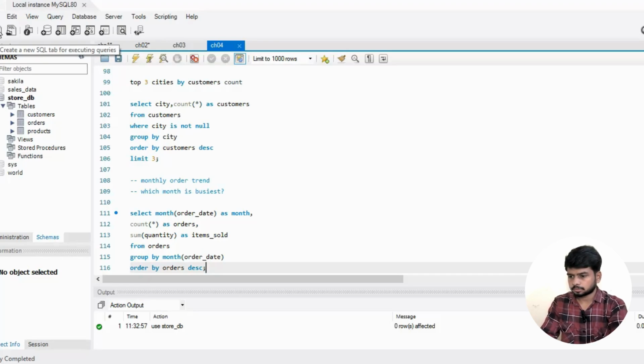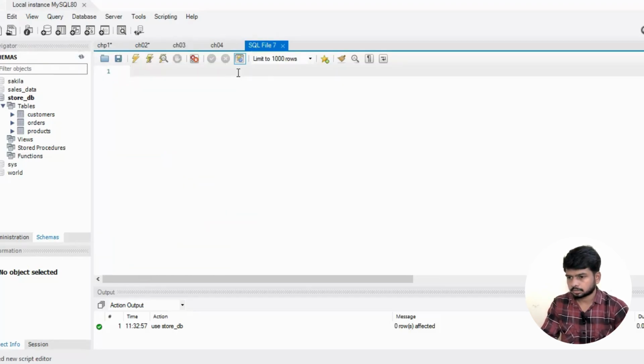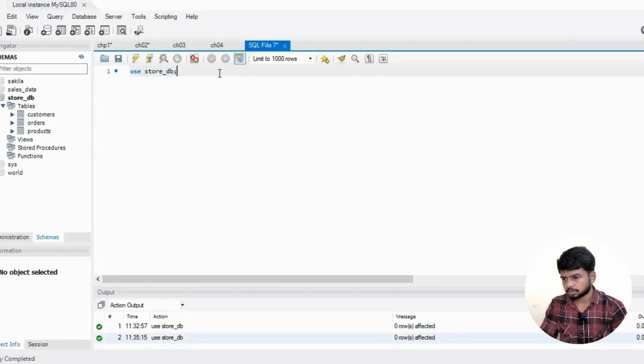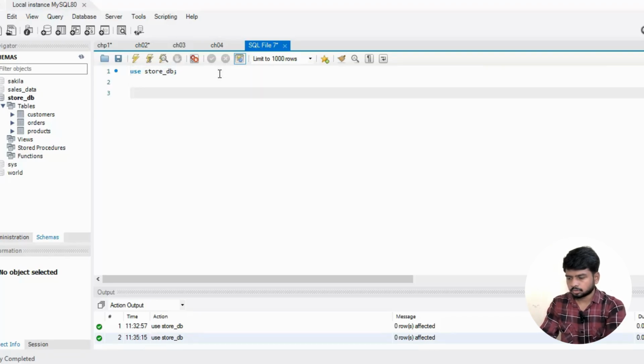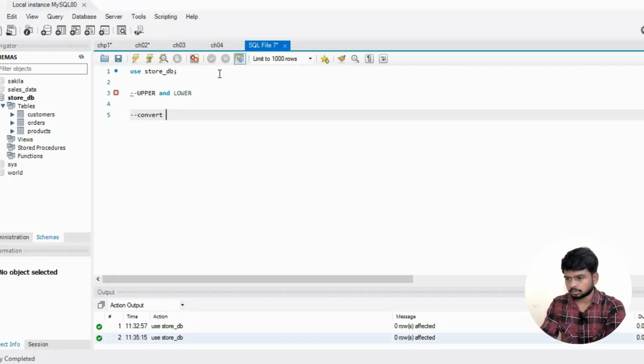We will begin in our Workbench and use the store database, the existing database which we are using. So we just run this. We'll begin with UPPER and LOWER to standardize our whole database in string format. First, convert to uppercase, so we convert all the strings to uppercase.